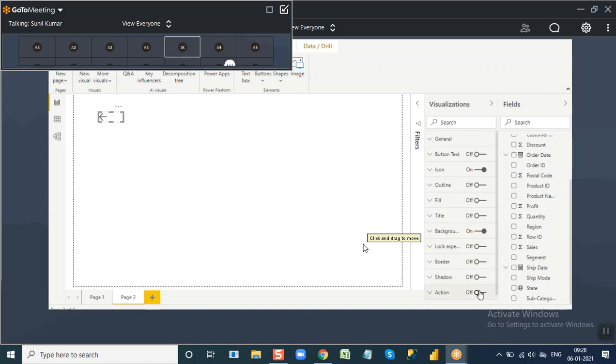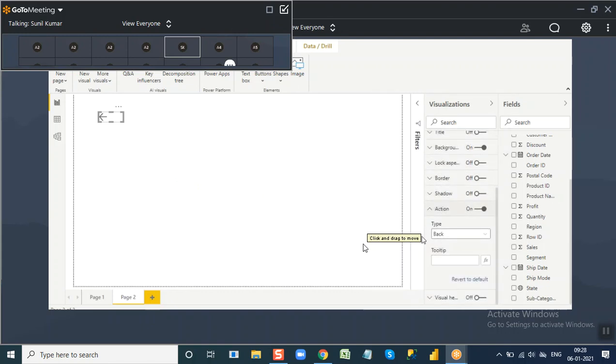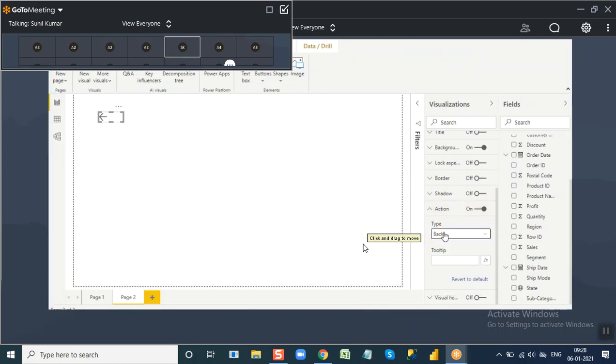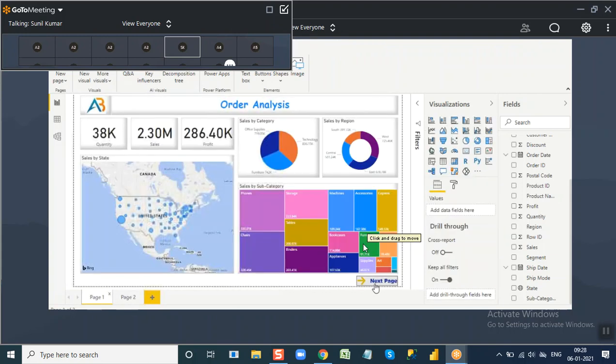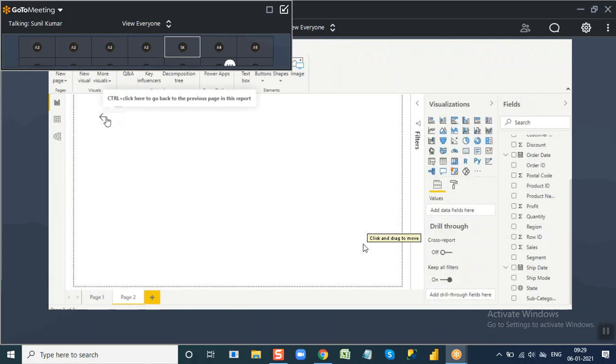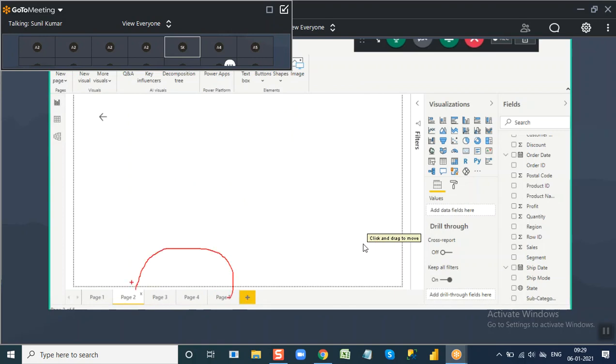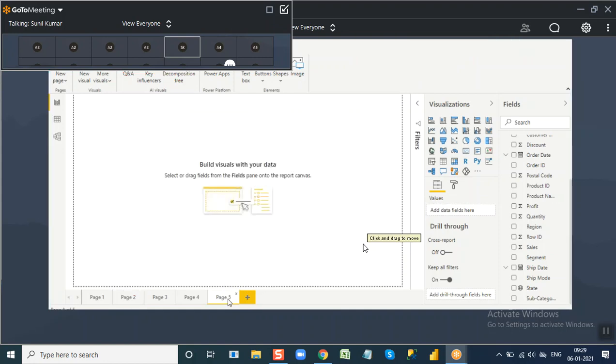When I add a button, the default action is back. What is the action you have? Back. When you add a button, the default action is back, guys. So if you are coming from page 1 to page 2, when I click on this button, I'll go back to page 1. Let's assume I have page 5. From page 5, I came to page 2. When I click on this, it will take me back to the 5th page. This will work as a back.